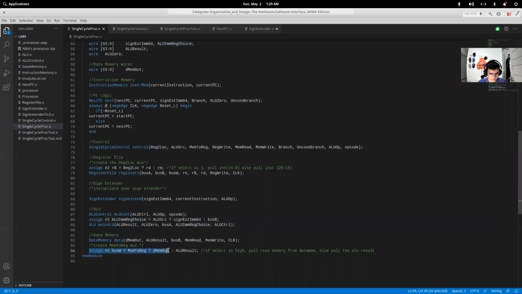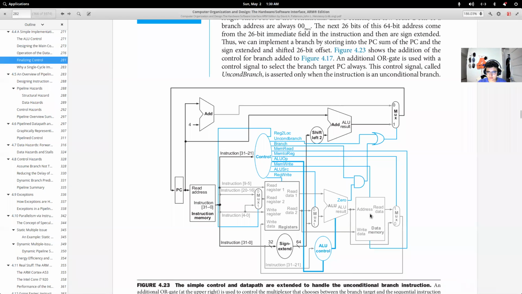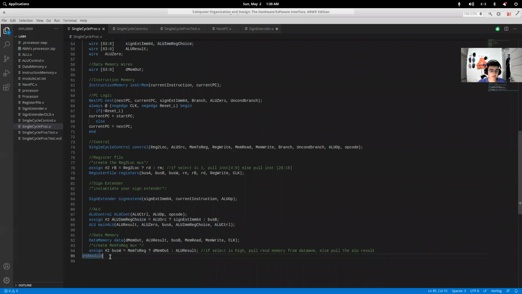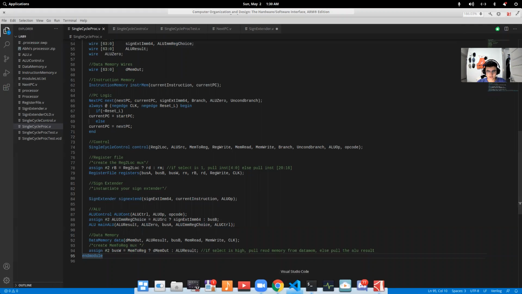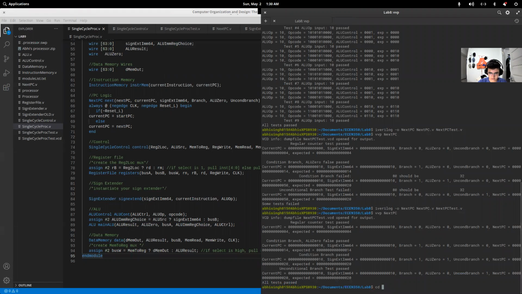And then this last mux is for memory to register. If it's high, then we just pull the memory out, else we just take the result from the ALU. This data path right here: if it's high, we take the data read from this data memory, and then we go ahead and send that into our write data register. Now to go ahead and demo this.